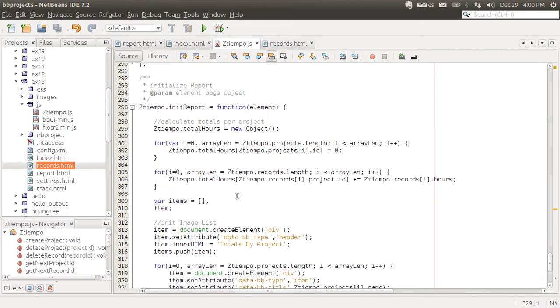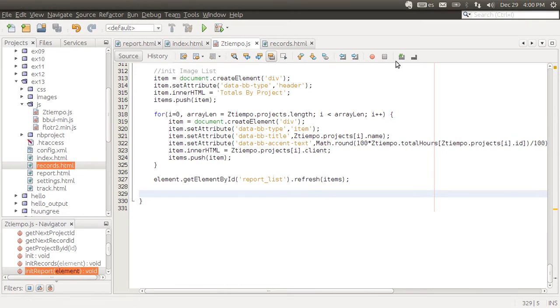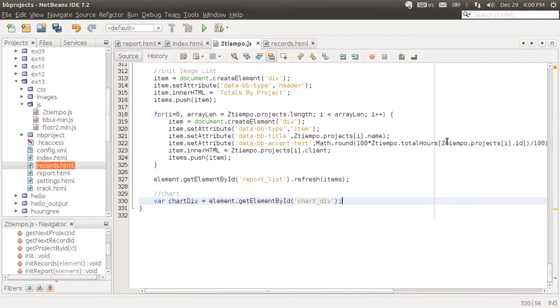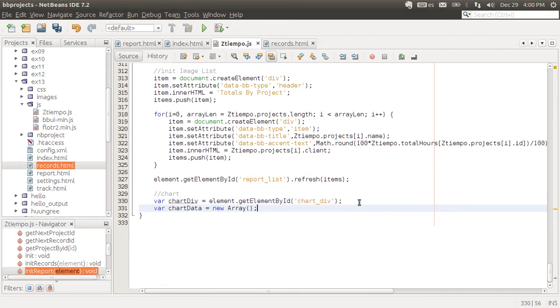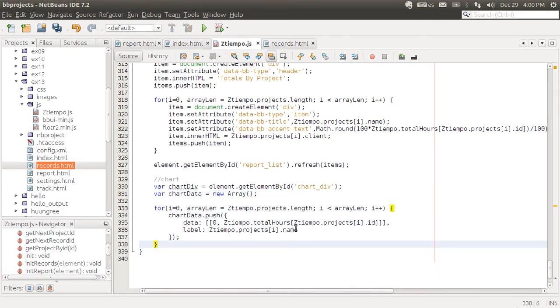Now let's go to the code of ztempo.js. We've initiated our list, our image list, and now we're going to initiate the chart. The first thing we need to do is select the chart element by ID. That's how I've done it. And then I'm going to create an empty array which will store the data for the chart in the correct format. Now, what the format should be, that's something you get from the documentation by looking at the examples on their website. I'm going to iterate through all of the projects and save the number of hours in this array using the right format, which is like this, like an array and then another array, 0, and then I'm showing the number of hours.